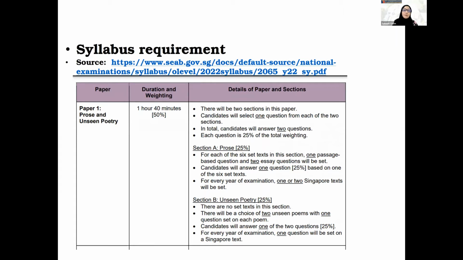Firstly, I would like to share with you the syllabus requirement of literature elective. If you decide to choose Lit elective as one of your humanities subjects, then you will be taking paper 1, which consists of the prose as well as unseen poetry. The paper is 1 hour and 40 minutes, and it is 50% of your entire humanities subject. The other 50% will come from your social studies paper, and another 50% is from Lit elective.